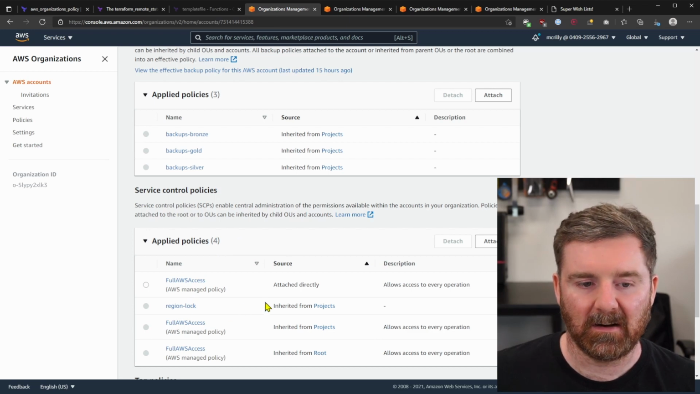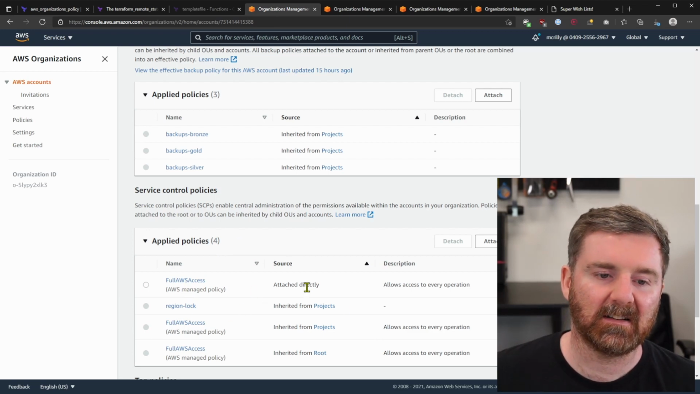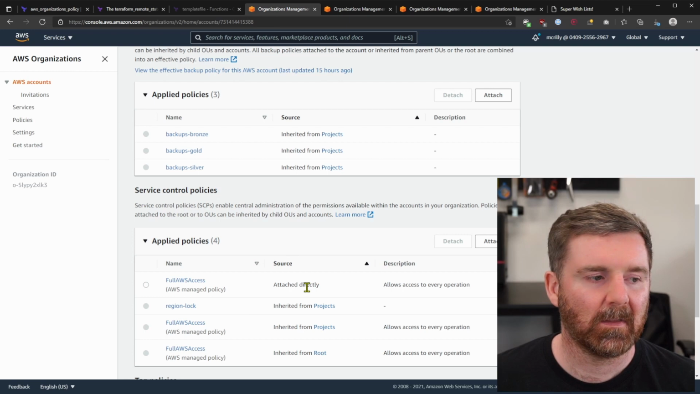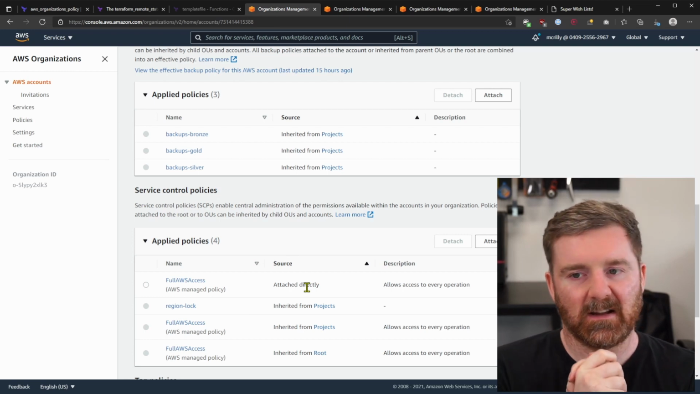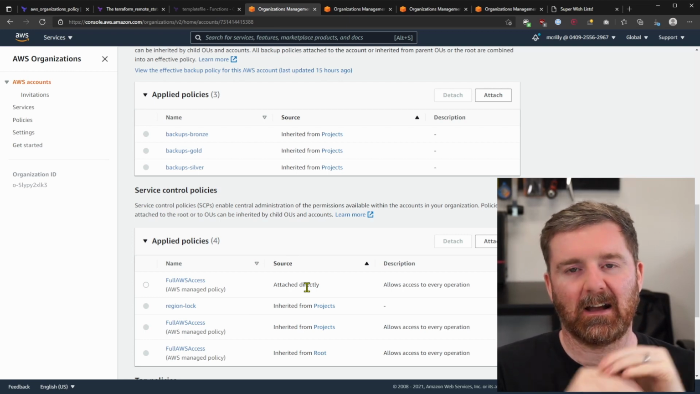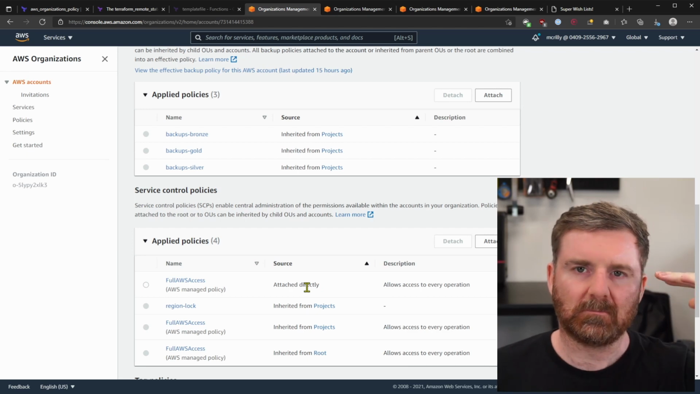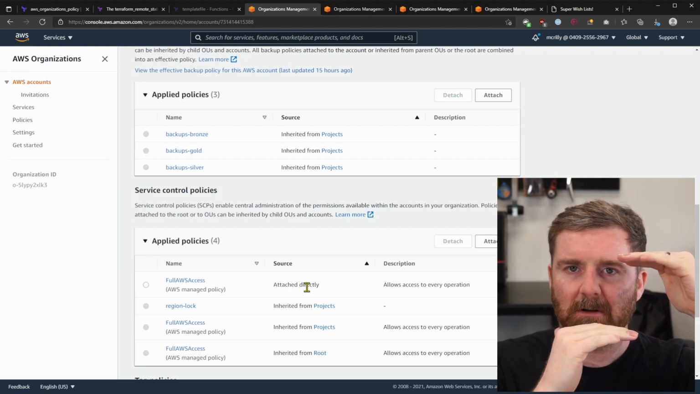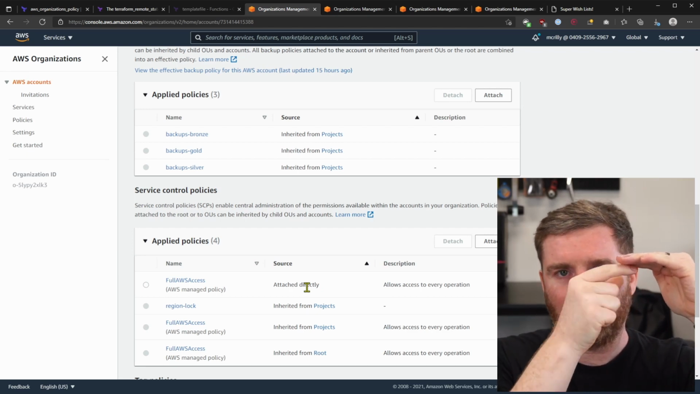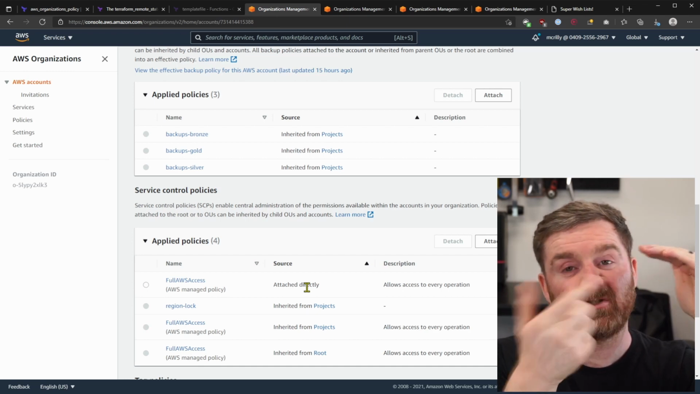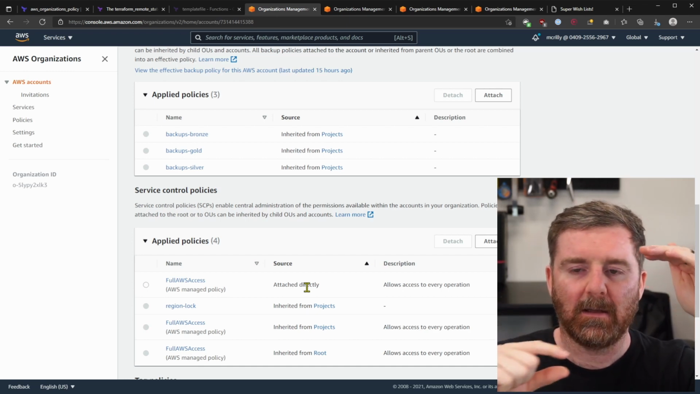And then region lock gets inherited from projects, and then the full access is attached directly as well. So AWS Organizations and SCP policies are very interesting in how they're evaluated. If you have a root OU, and then you have an OU underneath that just called projects, and underneath that you have project A.